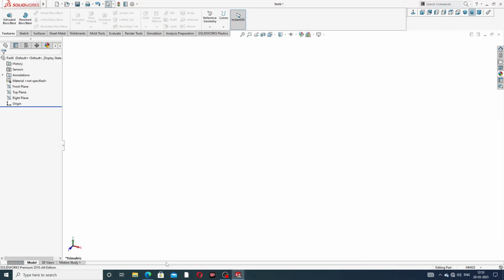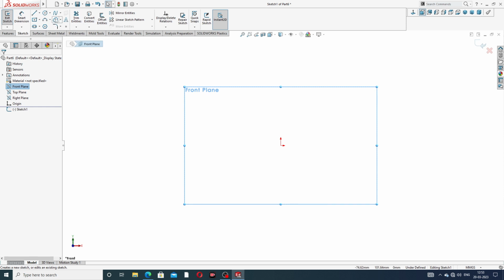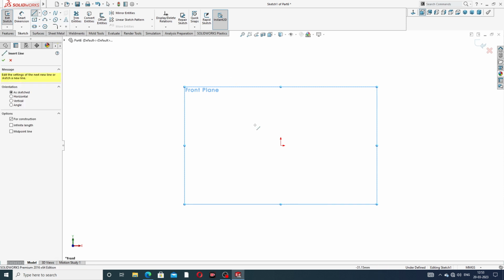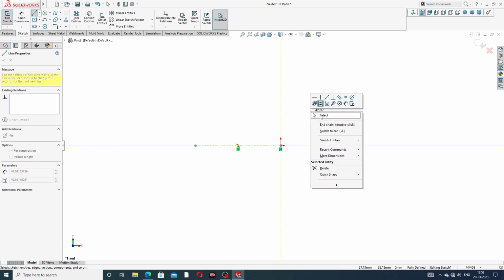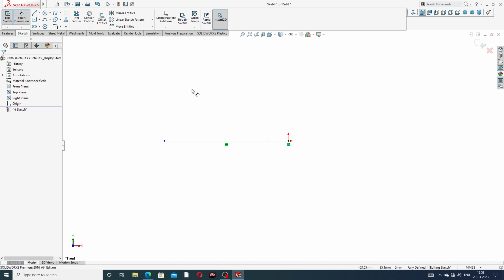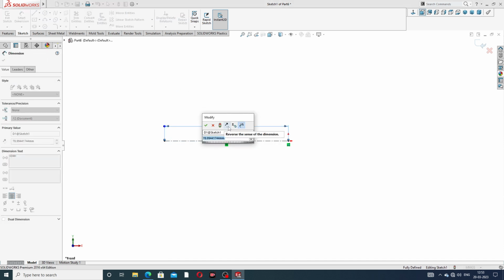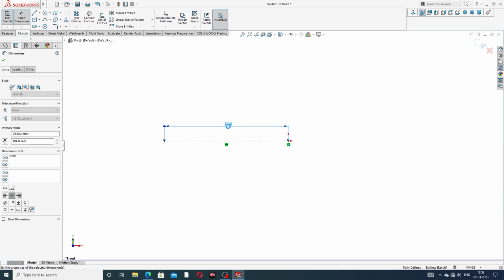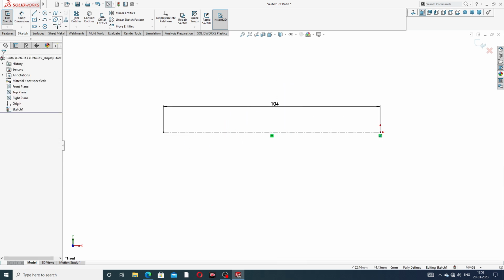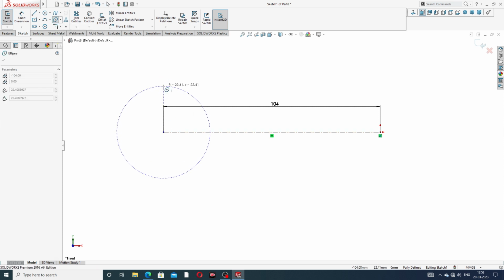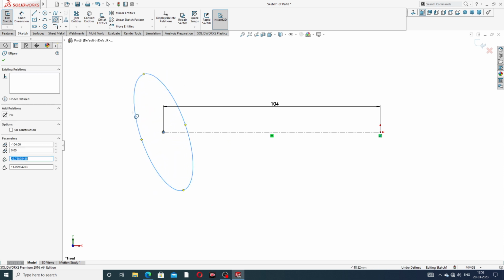At first select the front plane, and draw a construction line, a center line, at the origin. Align it, and this dimension is 104 millimeter, which is correct. Then use the ellipse tool and draw both sides here. This is perfect.